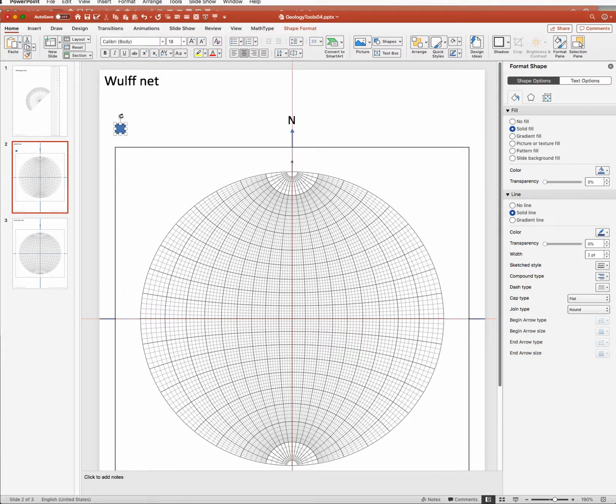And then I'm going to turn it 45 degrees. So if I get hold of that handle at the top, I can rotate it around. Again, if I hold the Shift key down, I can constrain that rotation to be 30 or 45 or 60 degrees. So we'll set it at 45 degrees.